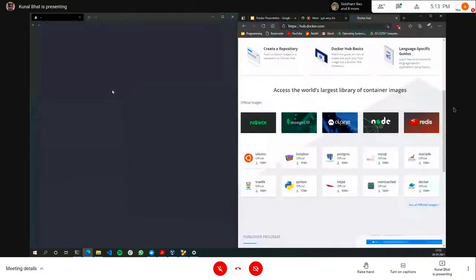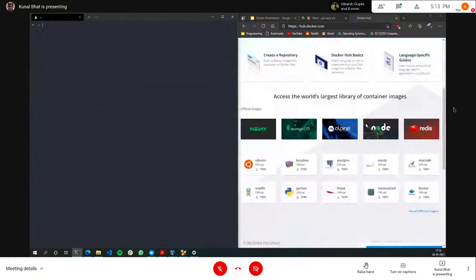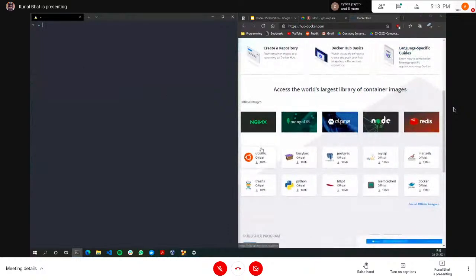Okay. So let's say you want to create a container for Arch Linux. I'm only using Arch Linux because I already have Ubuntu. I want to show you the difference between them.